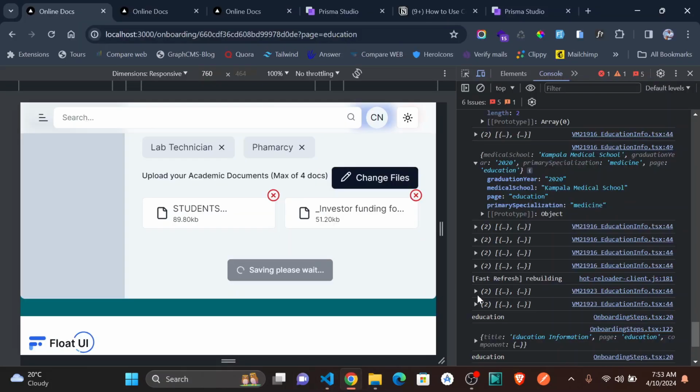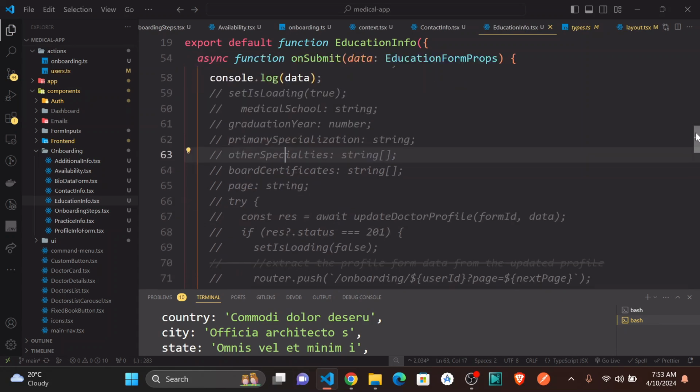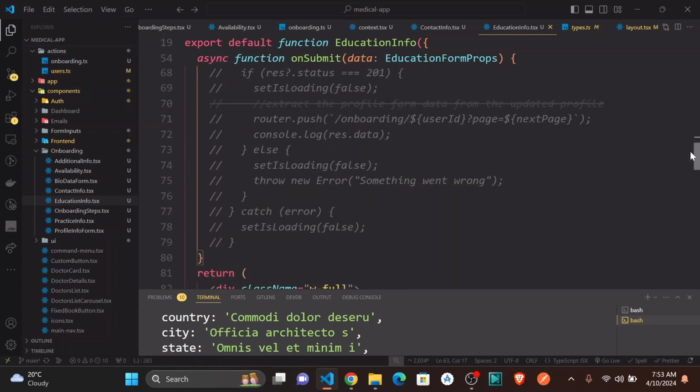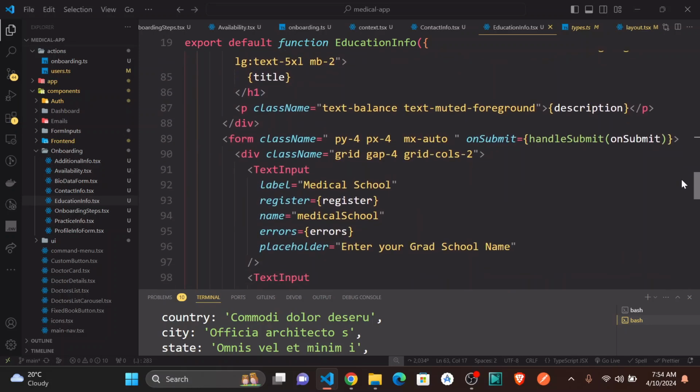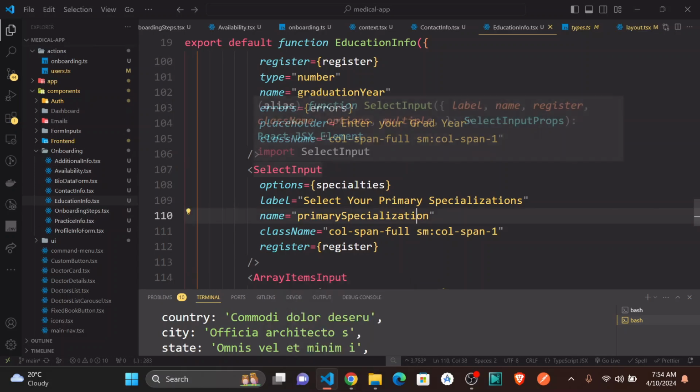What do we have here? Primary specialization is medicine, so that one is okay. How are we getting the primary specialization? By the way, we need to change this input. We just need to change this input to use the one from shadcn. This one has some issues in dark mode, but for now, I think we could just fix it right now instead of waiting.